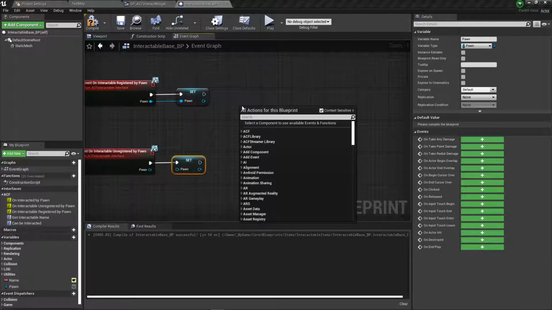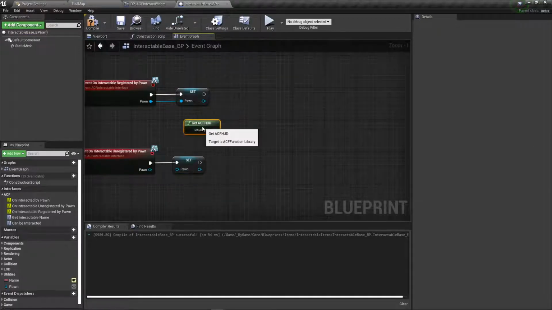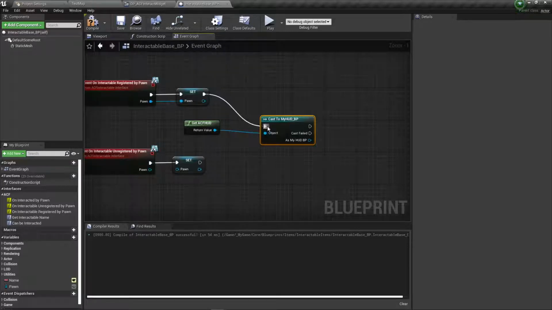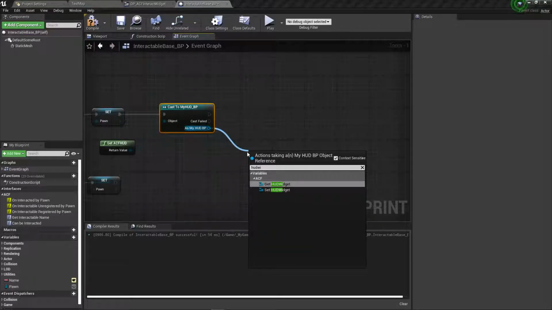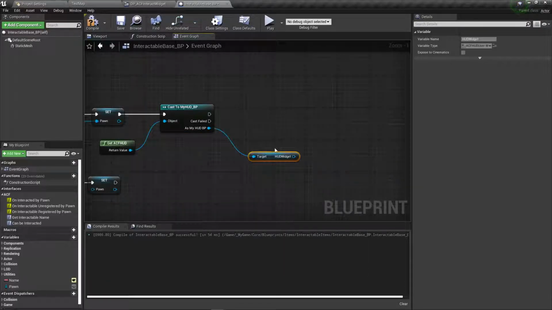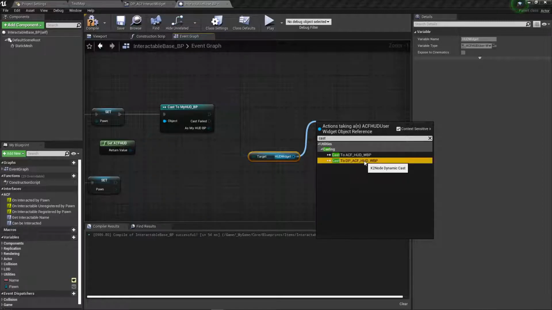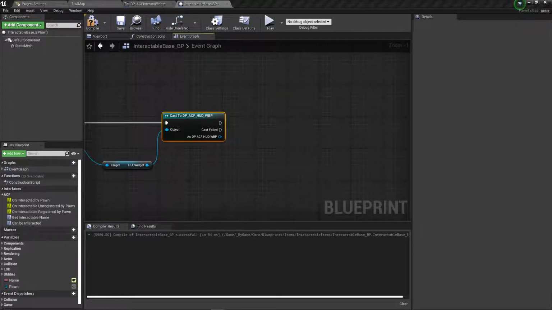Then I want to get the ACF hot. I want to have the ACF hot. I'm gonna make a casting to my hot. From there, I want the widget. Get the hot widget. From there again, I want to do a casting. And that is in this case the, voila, like so. Then once we have that done, I want to have my interact widget.